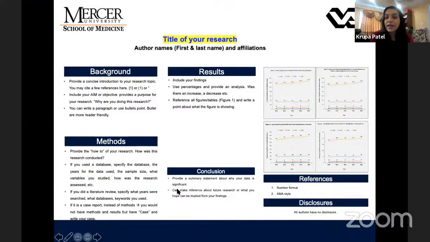methods, you provide a how-to of your research. How was this research conducted? If you're using a database type of study, then you want to specify the database. If it's the national inpatient database, you would list that. You would list the years for the data that you use. So if you use 2016 to 2018, you want the years to be present. The sample size, whatever your sample size is, include it, like n equals 50,000. What variables you studied and how was the research assessed?